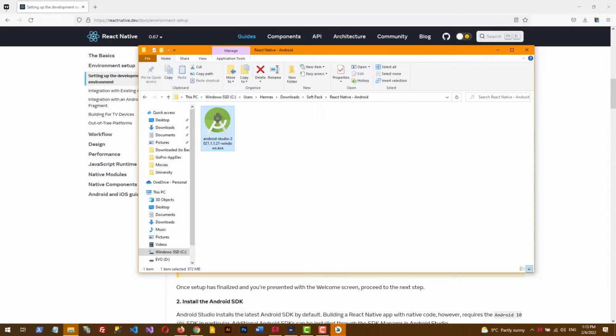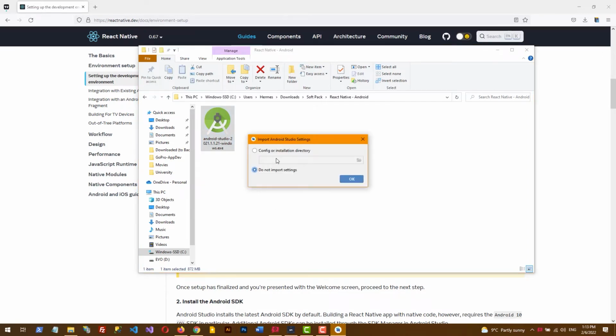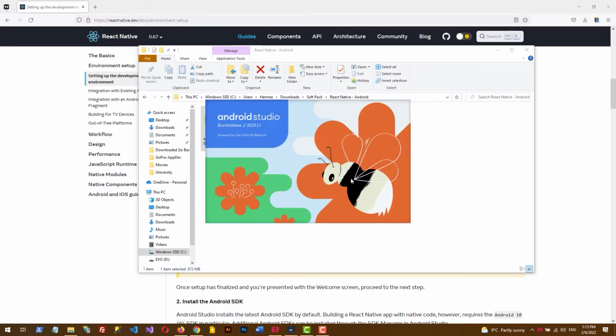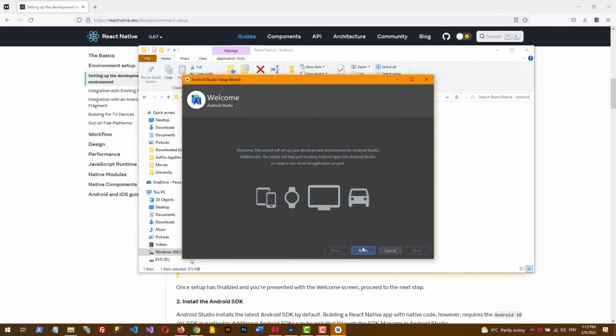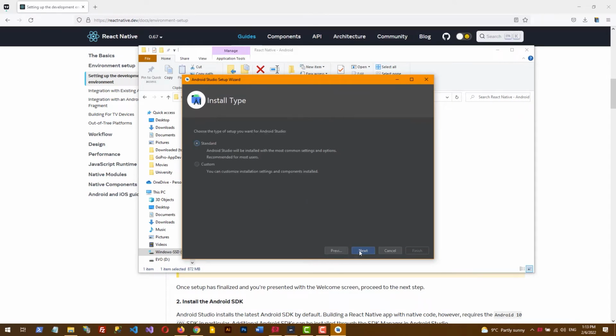Running Android Studio for the first time will need you to do some settings. As a first timer, you are not going to need to import any settings, so click on this radio button and press OK. After choosing your participation plan for sending statistics to Google or not, choose the standard setup type in here and click Next.